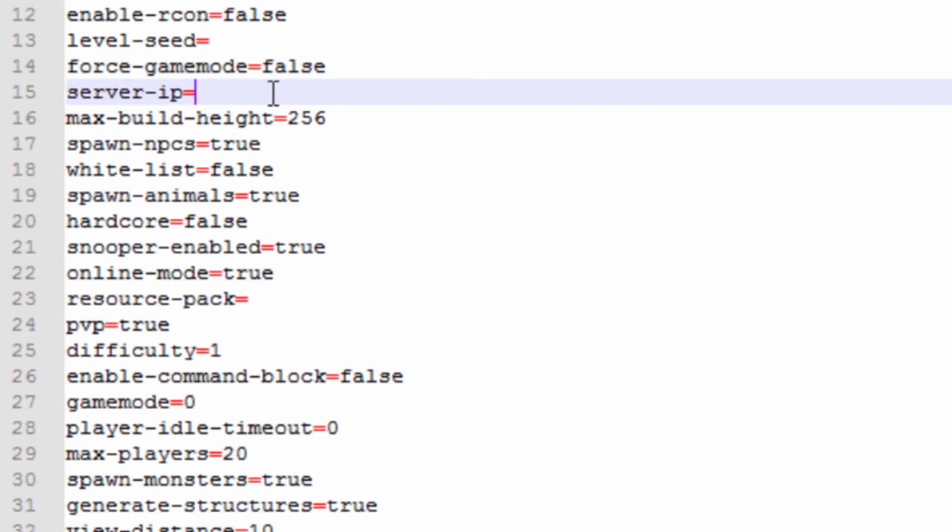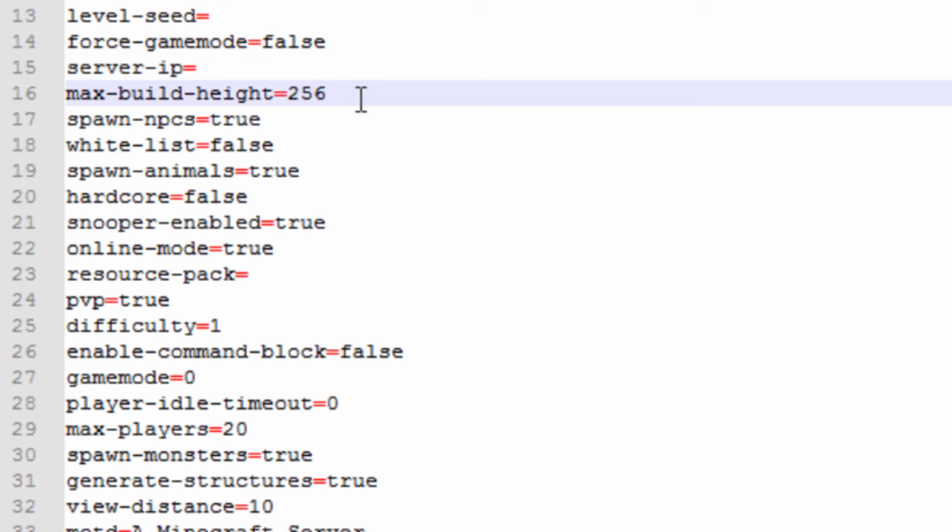Server IP. If you start your server, it will automatically assign the IP and run on it. You don't need to mention it. If you put another IP that is not yours here, the server will not work. So next, the max build height. How many blocks from 0 can your players build? The default is 256, which is more than enough.